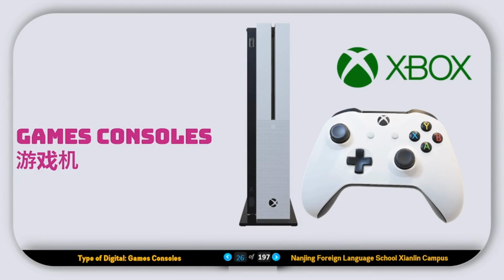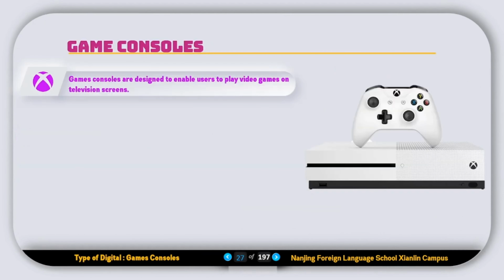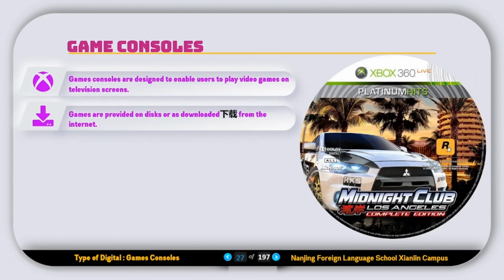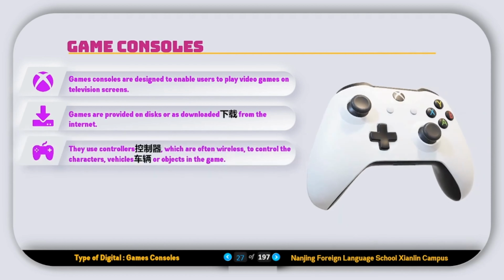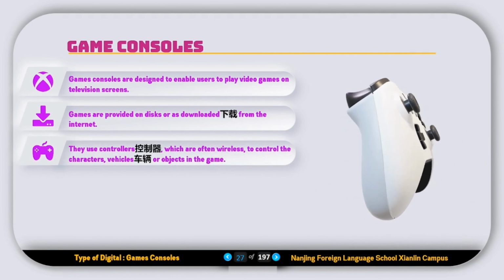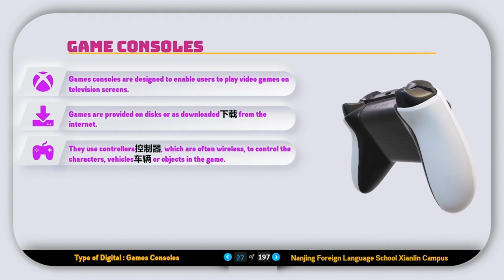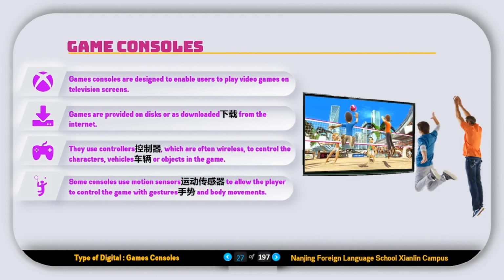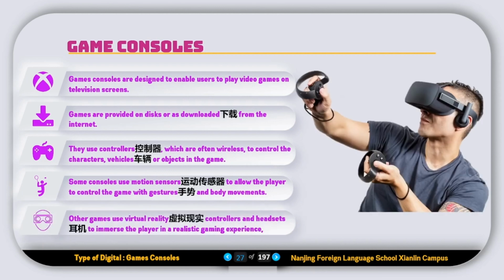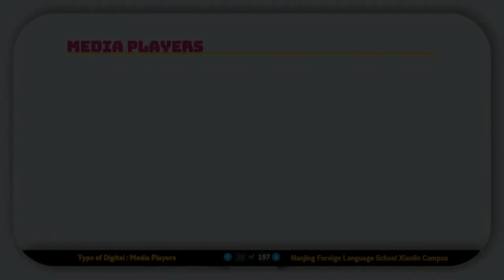Now let's talk about the game consoles. What is a game console? Game consoles are designed to enable users to play video games on television screens, and games are provided on disk or downloaded from the internet. They use controllers, which are often wireless, to control the character, vehicle, or objects in the game. Some games use motion sensors to allow players to control the game with gestures and body movement. Other games use virtual reality controllers and headsets to immerse the player in a realistic gaming experience.